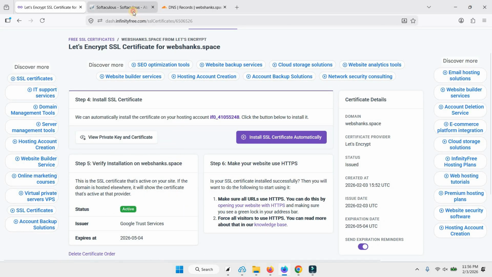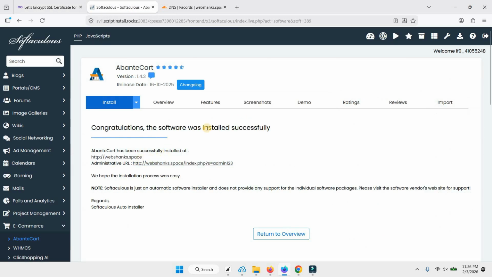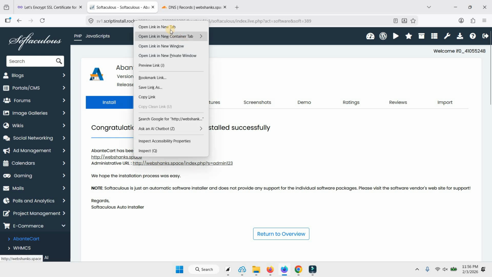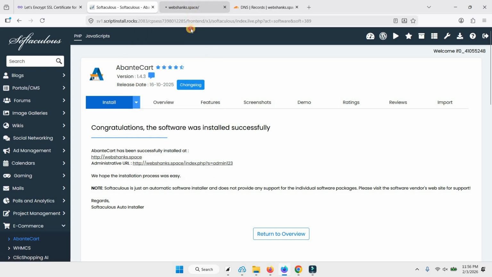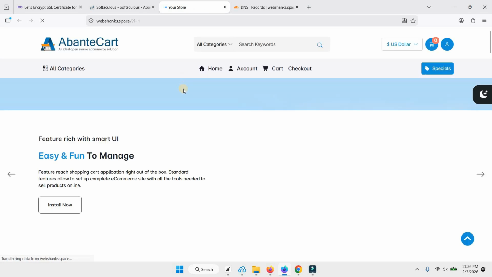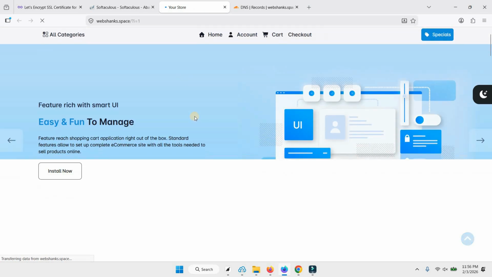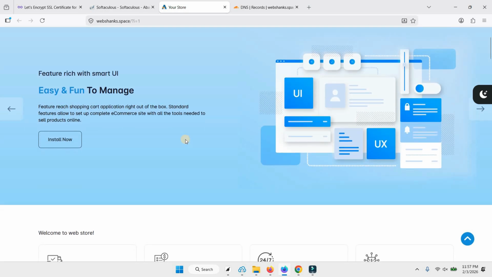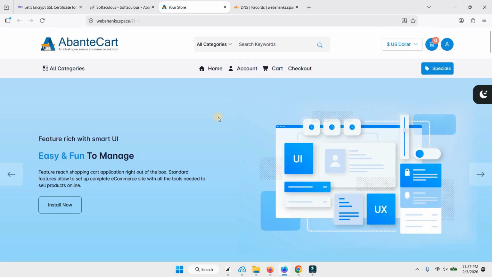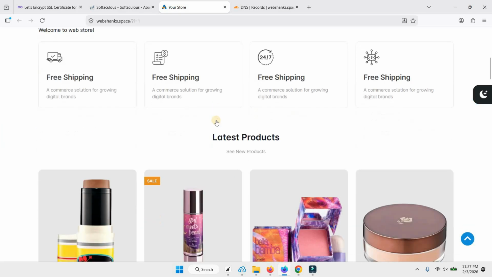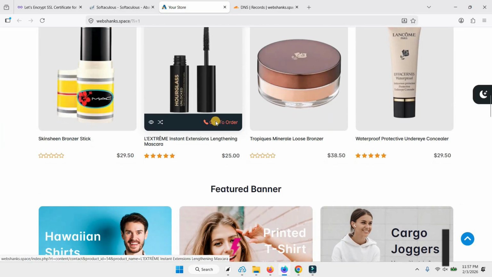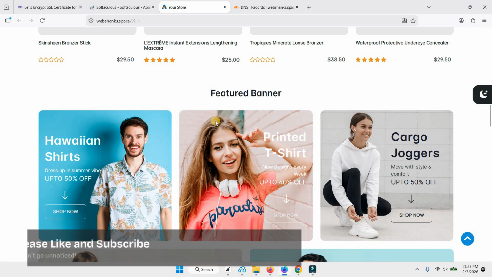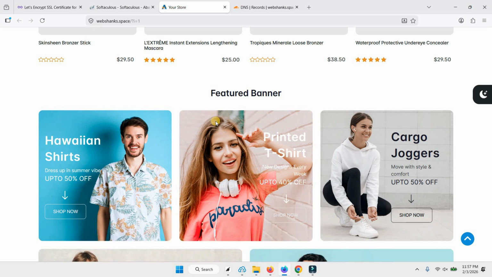So let's open our domain. We'll open this in a new tab. And now we have installed an e-commerce website. Now you can add content, set up payment gateways, and configure its theme. So this is how to create an e-commerce website in InfinityFree.